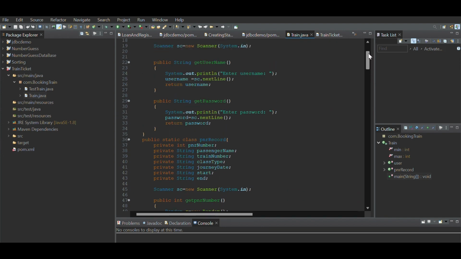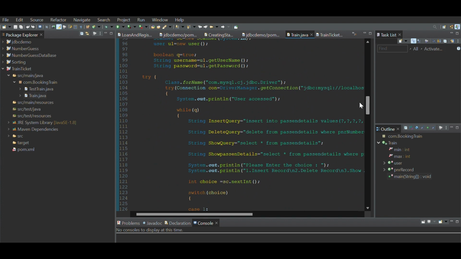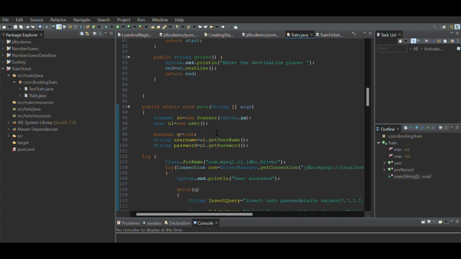So here we can see the user class object. Once the user class object is created, memory is allocated for the username and password. Once the class is executed, the methods get username and get password are called, and we save them into our own string type username and password. This is the object reference u1.